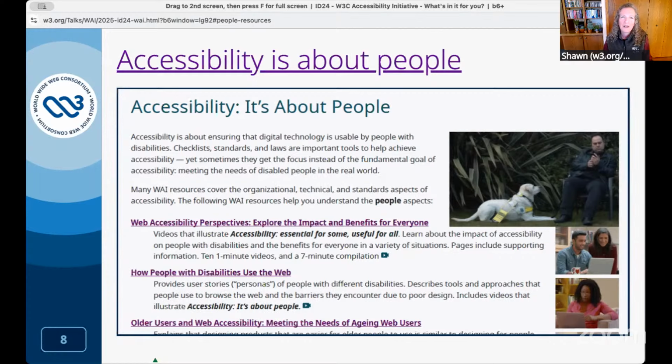So I think we've had some material on this in the past, but we're really emphasizing this material, and I think it helps when that comes from the standards development organization directly to say, yeah, the standards are one piece. But we have resources to help with fundamentally understanding how people with disabilities use the web. So we have user stories. We talk about the assistive technologies and adaptive strategies that people use to access the web, and several pretty robust resources to help focus on, okay, it's about people, so start there.